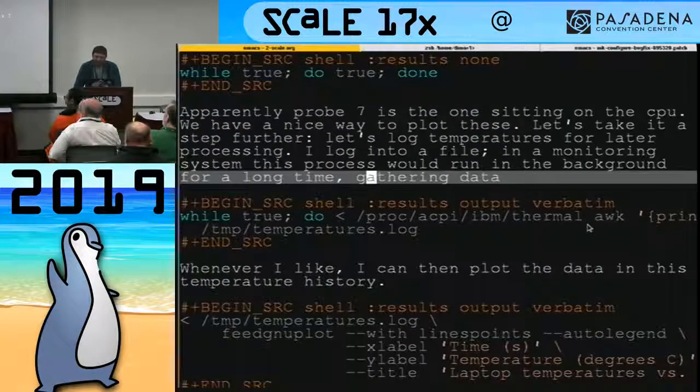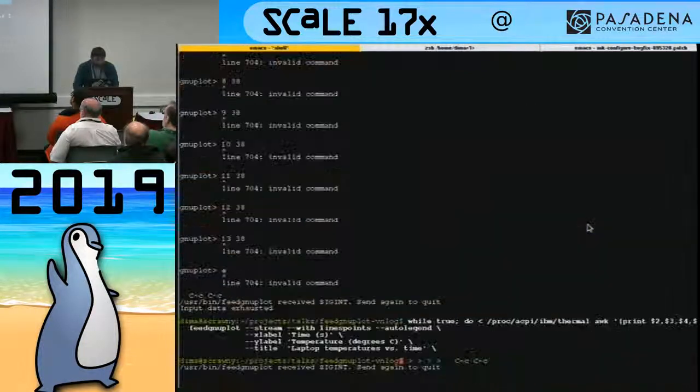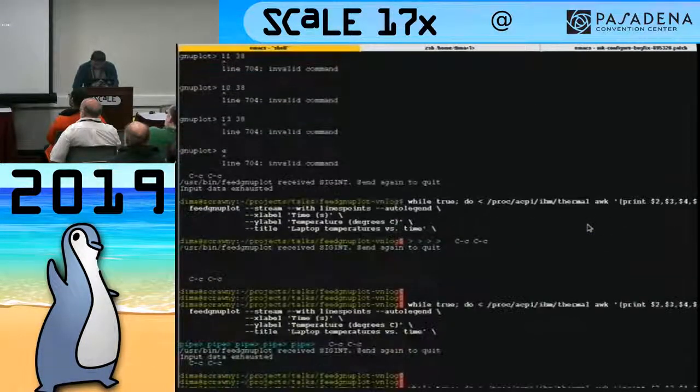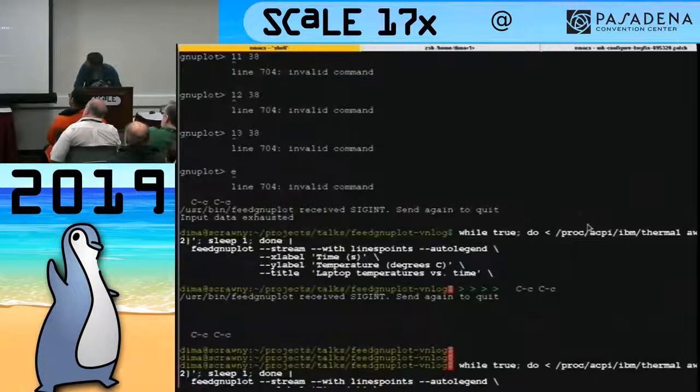You can imagine what you might actually want to do is have a long-running process that logs temperatures or something. That process might want to log the data to a file, so you might have hours or days or years of this data if you wanted to. And you might want to plot it in various ways. So in my shell, I can do this. Let's make it bigger.